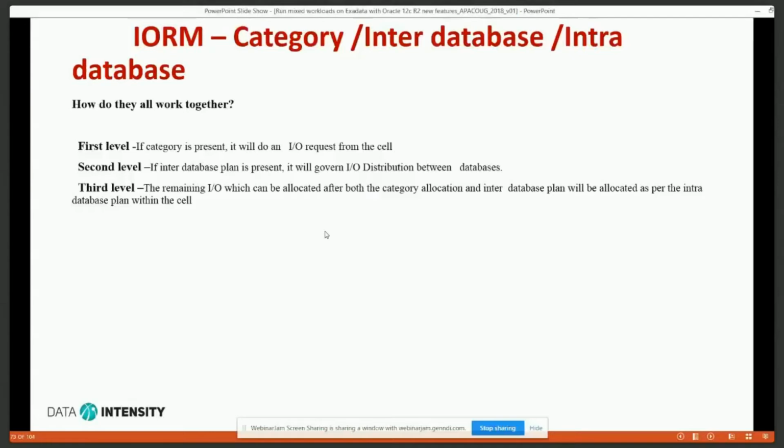So just for an example, say resources will be allocated based on the category, and I may have that category spread across 3 databases. Say I got 40% resources because of the category, and then on the second level, it will be distributed to those 3 databases, and say based on that, my database 1 got 20% IO resources. Those IO resources on the third level within the database will be distributed again.